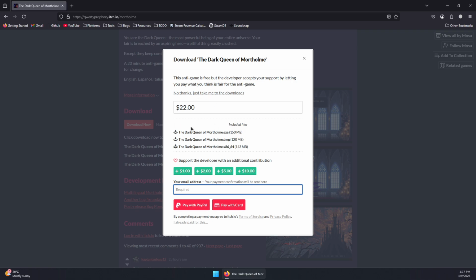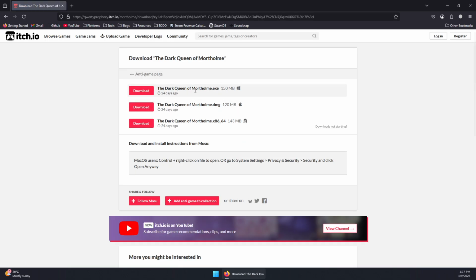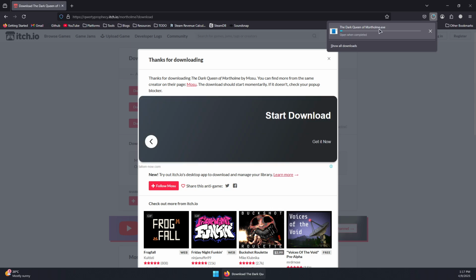Now, if you do not have money and you can't pay, you can simply click no thanks, just take me to download, and then you can select which version you want to download. For example, I'm going to download the Windows, which is 150 megabytes. Simply click download and it should start downloading.